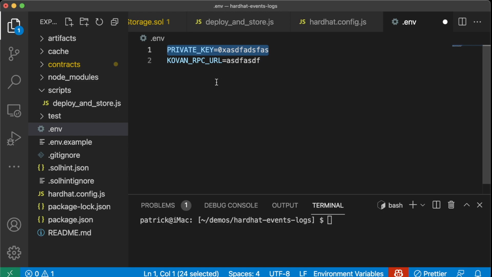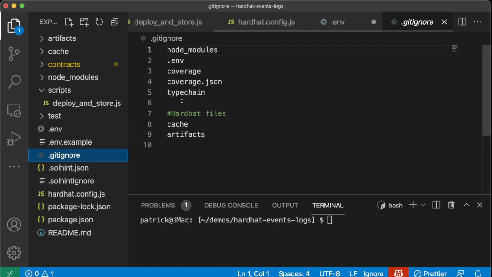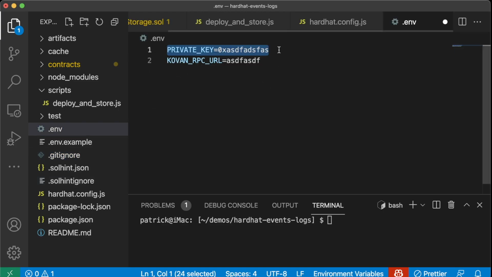Also, please do not push this to GitHub. Make sure in your .gitignore you have .env. Please be very, very careful with sharing private keys. Do not publicize a private key with actual money. I have a separate account for all of my testing that has no money associated with it.